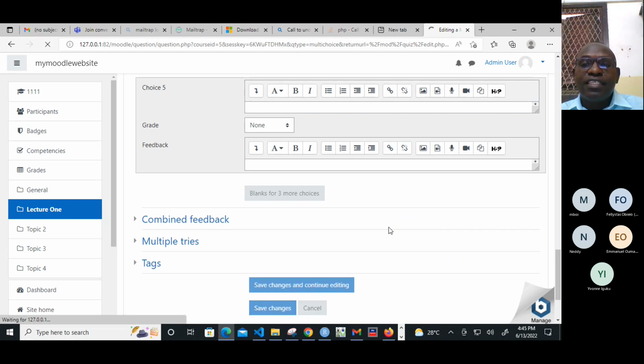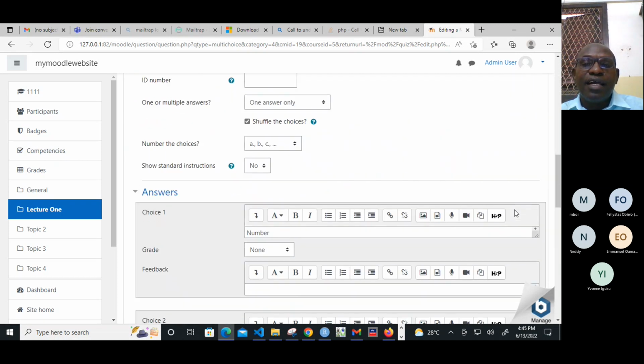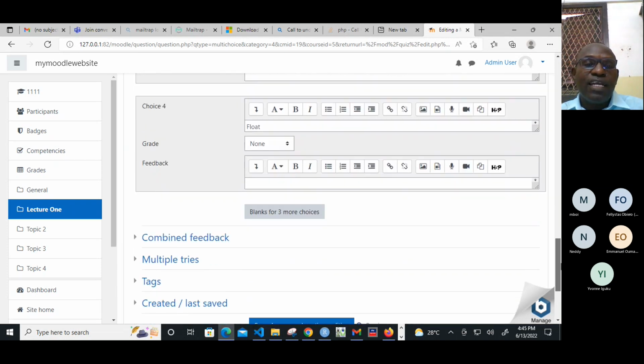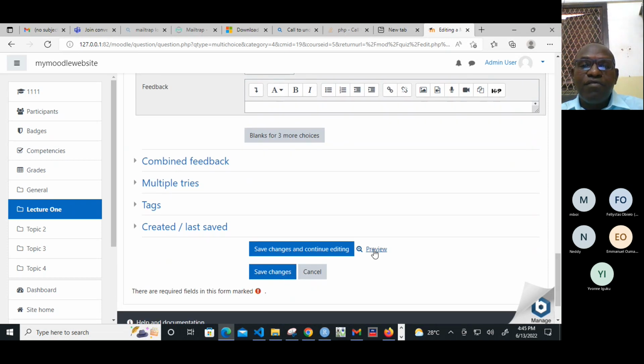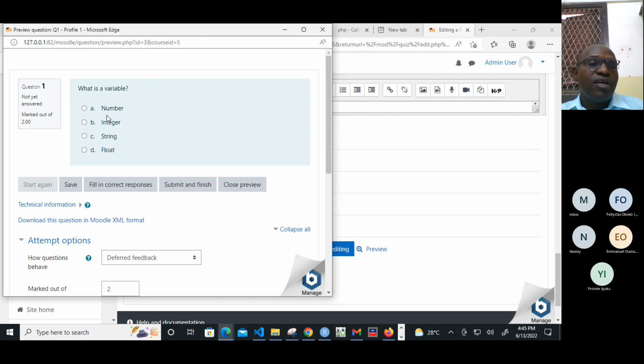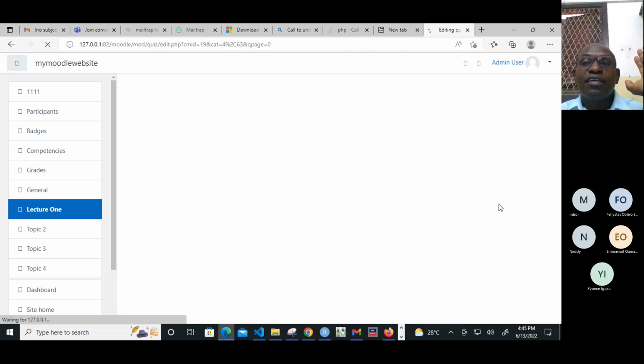Okay. And when we save it, this is what happens. It's still saving. And when you come here, it has been saved. So we want to add another question. But before we add another question, we can preview it. We can click preview. And when we click preview, we can see the question. What is a variable? A, B, C, D. The marks is marked out of 2. Now you want to add another question, so you say save changes. That's what you say when you have finished everything.